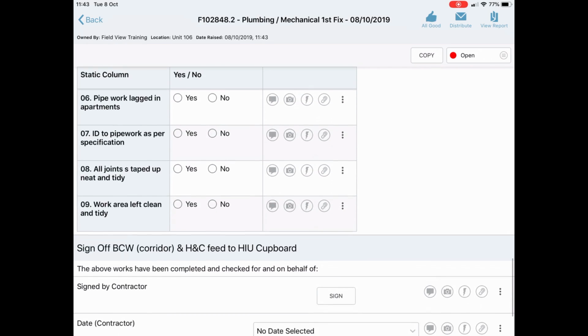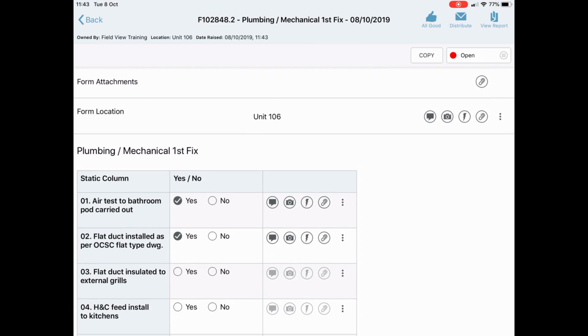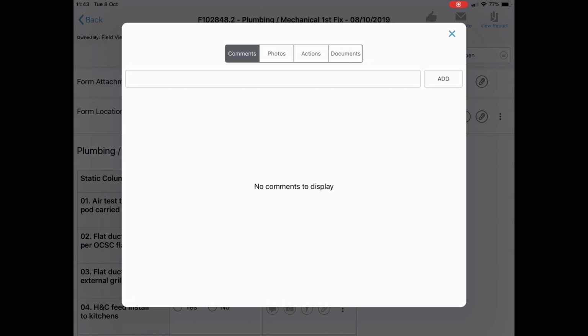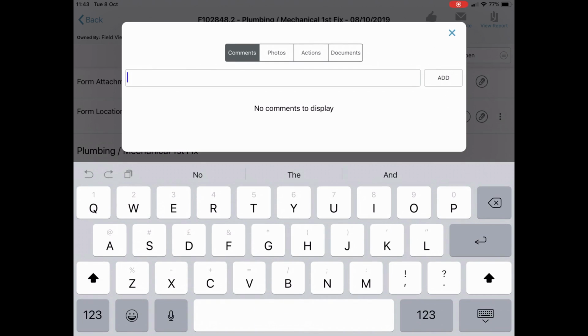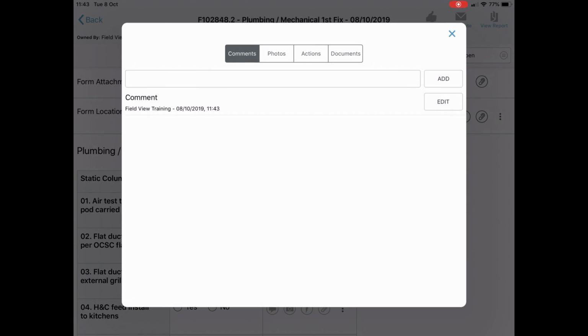You can add a comment, photo or task, also known as a snag, to every question. To activate these options, you first have to answer the question. To add a comment, tap on the speech bubble next to the answer. Enter your comment and then select Add to save the comment. You can also edit existing comments in the screen. Tap the X to return to the form.